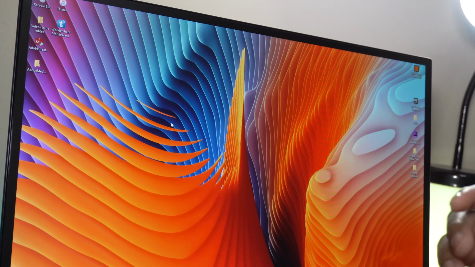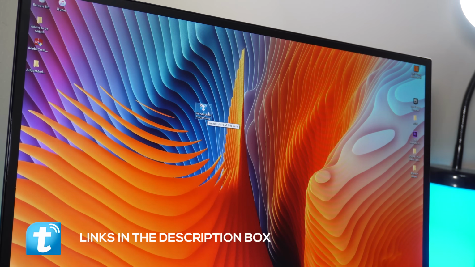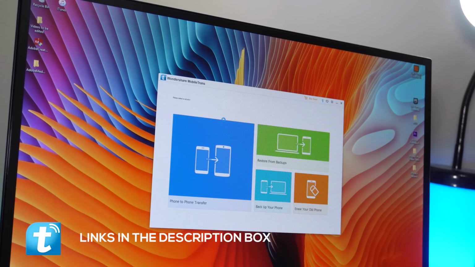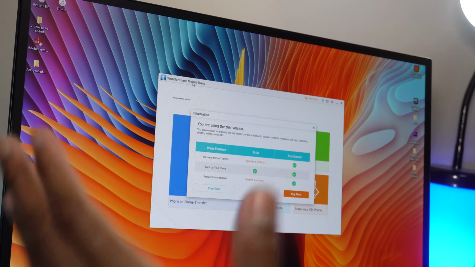So yes, guys, this is my desktop right here, and I'm going to show you the program. So this is the program, Wondershare MobileTrans. We're going to open it up real quick. I'll leave all the links down below for this program. I know you could do this if you root your Android device, but that just takes a lot of time, and who has time for that?